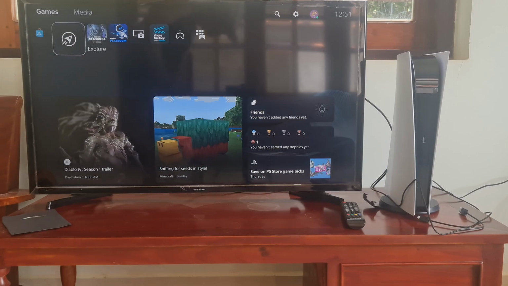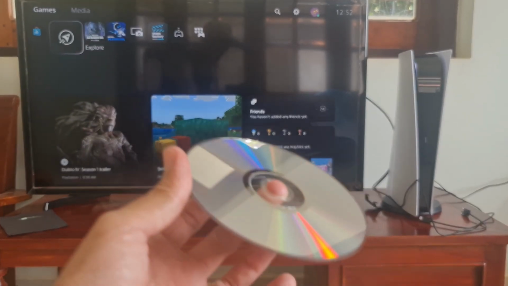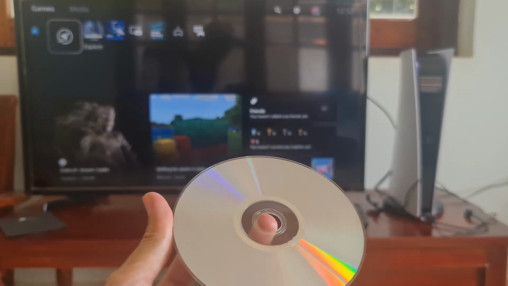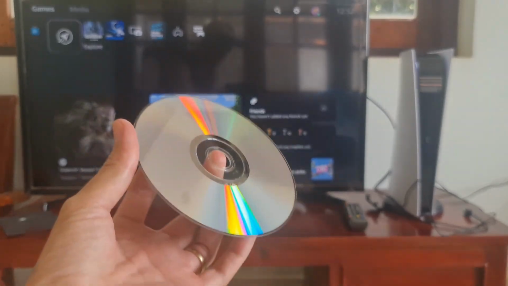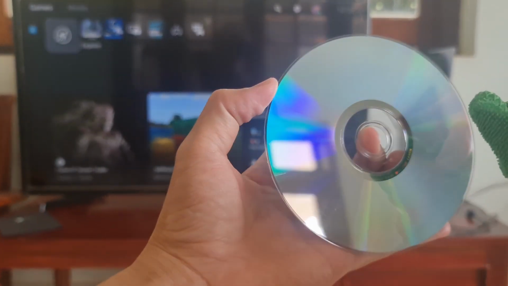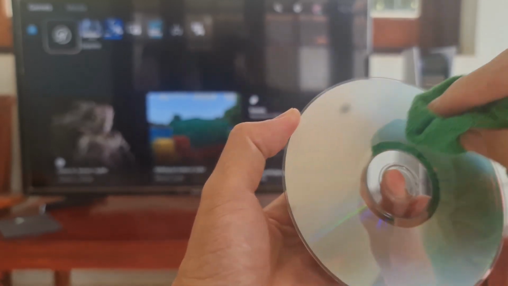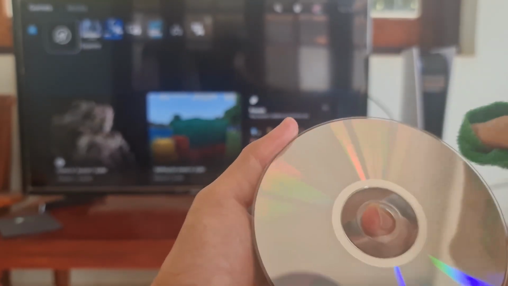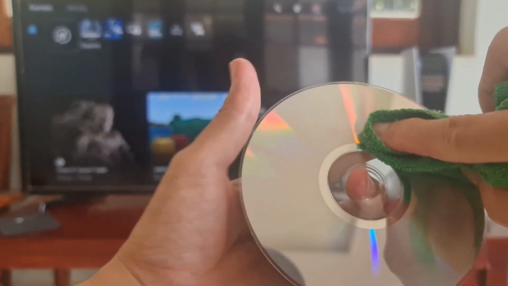Method 2. Clean the disk carefully and try again. If your version of PS5 does not use disks, please skip this method. Your disk might be dirty and need cleaning. Use a little alcohol with a piece of fabric and clean it gently and softly until you see it has become clean enough.